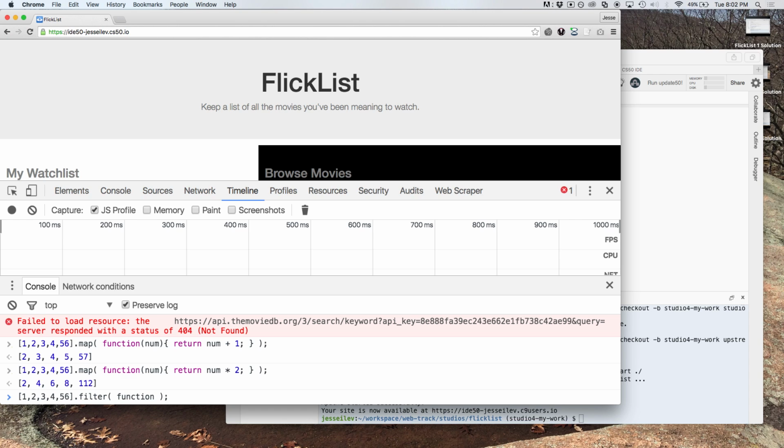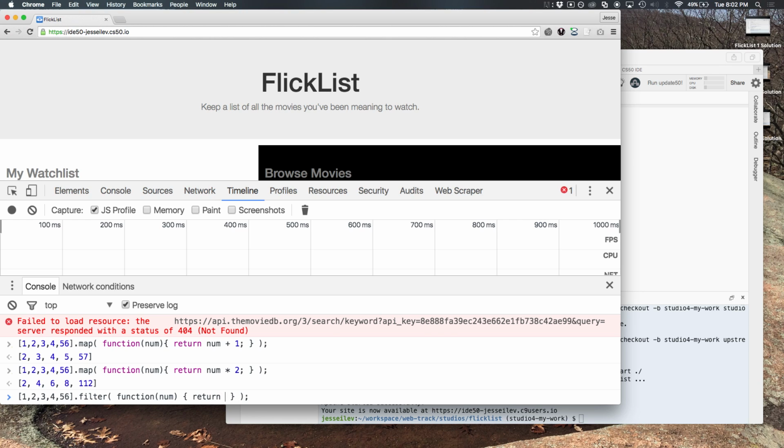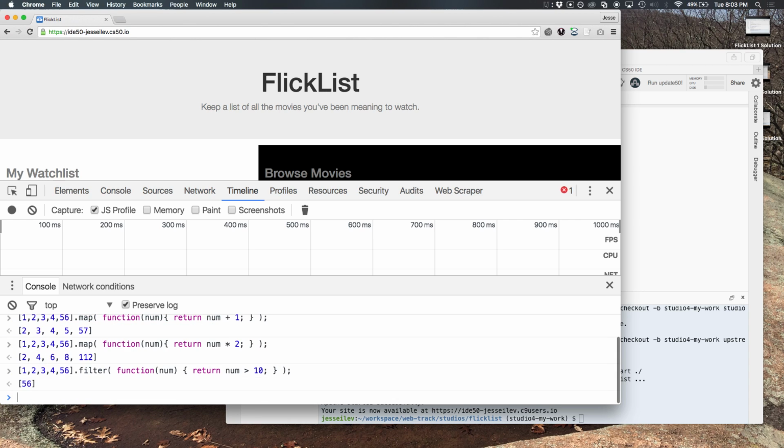So we just specify a function here, call it num, and return, I'll do something easier. Let's get all the numbers greater than 10. So it worked, we got 56, right?